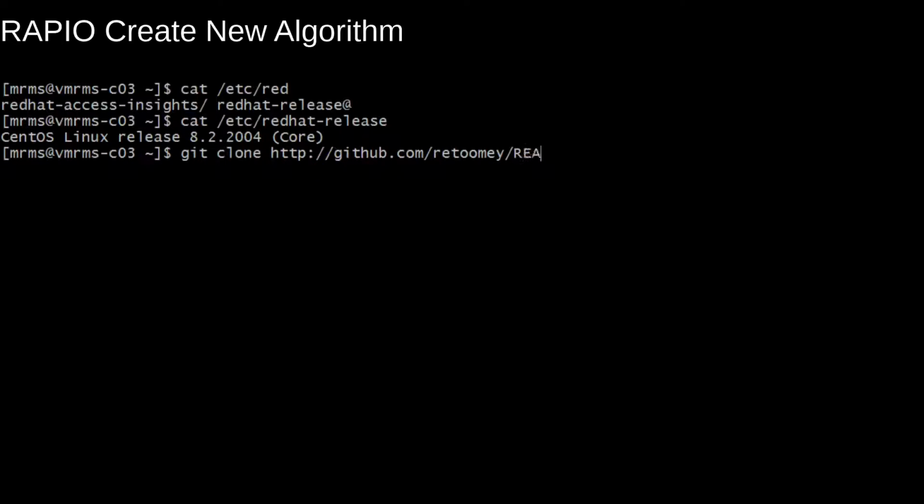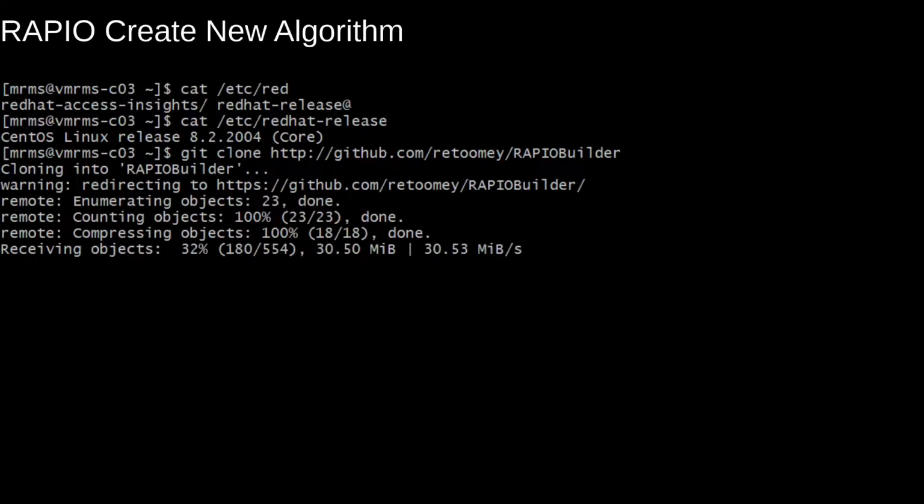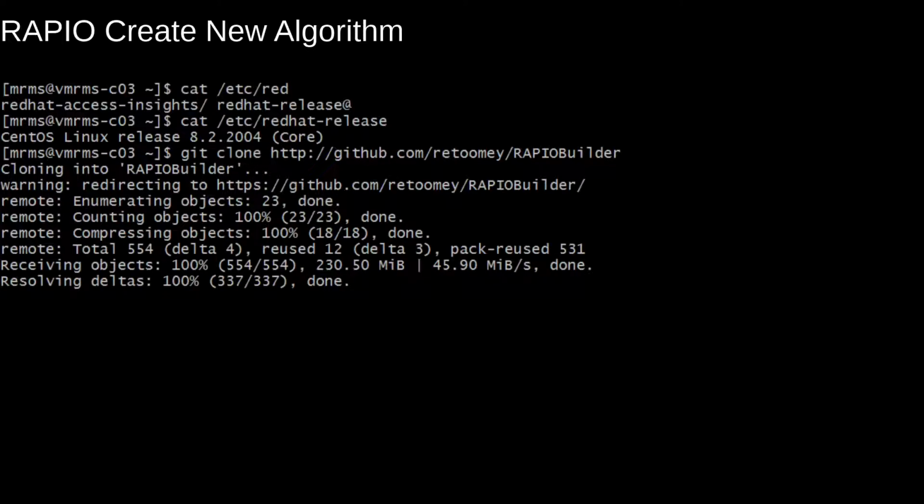I'm going to do it, github.com, and this is just where the RAPIO Builder is. And you'll see when you do a git clone, you're cloning it out. Now this is accessed from anywhere. It doesn't have to be in the lab to actually do the git checkout. So now I have a copy of RAPIO Builder.